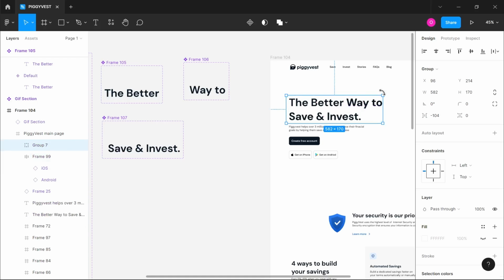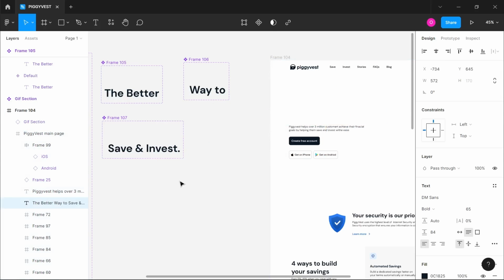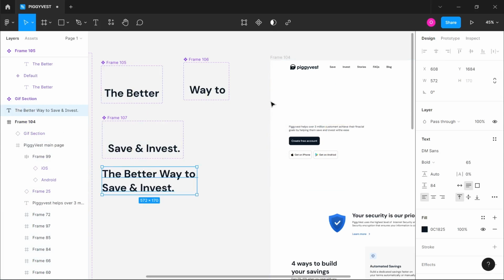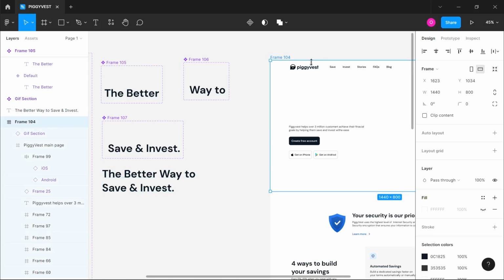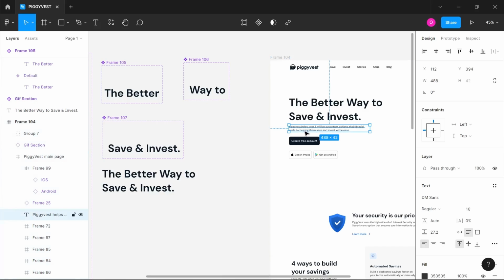After grouping all 3 of these together, I'm going to hit Ctrl X or Command X to cut it so that it's no longer there, and I'm going to move the initial text that's there out of the board. I'm then going to click on the entire frame and click Ctrl V to paste it back in the exact position where I just copied it from.